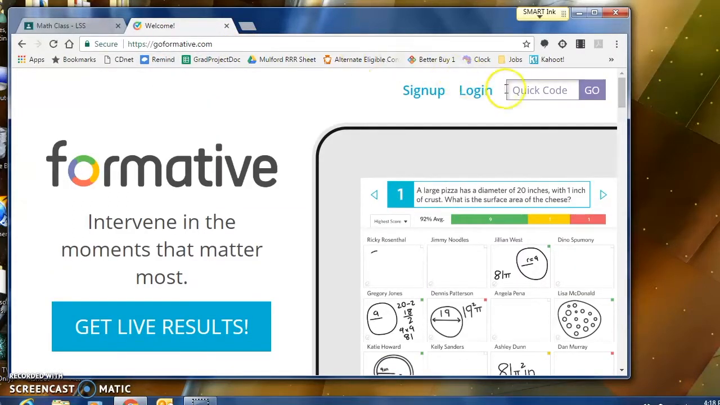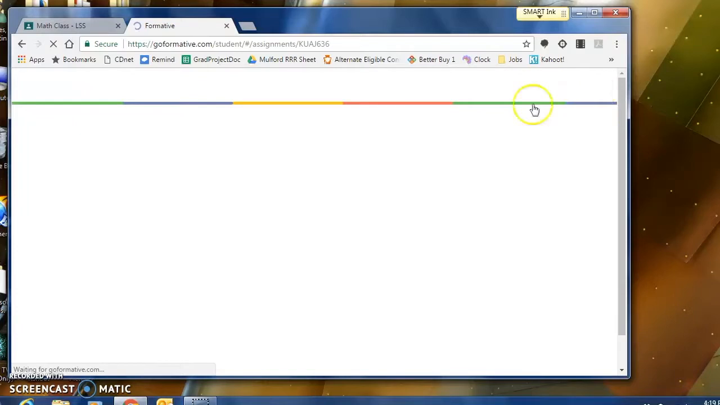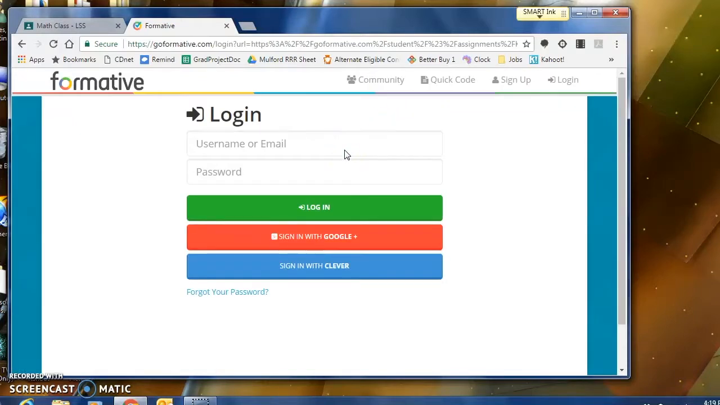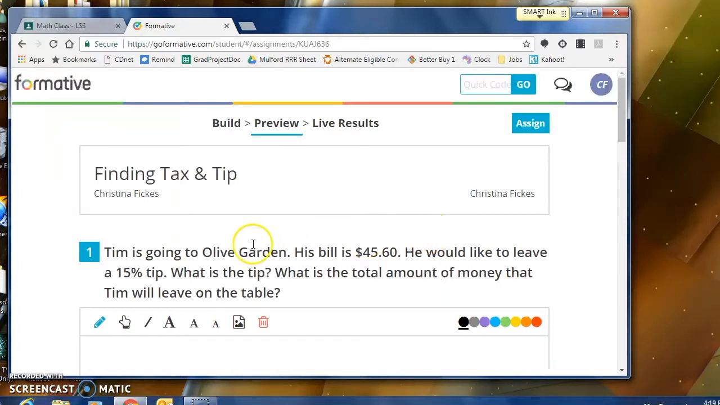The other way to get to GoFormative is to go directly to the GoFormative website, goformative.com, and enter a quick code here. I will provide this to you, but today we're going to use this code just as an example. You'll throw the code in there and you'll push go, and it will prompt you to log in with your Google Plus ID that you use to log into the Chromebooks. And then once you've logged in, it should take you to this assessment.